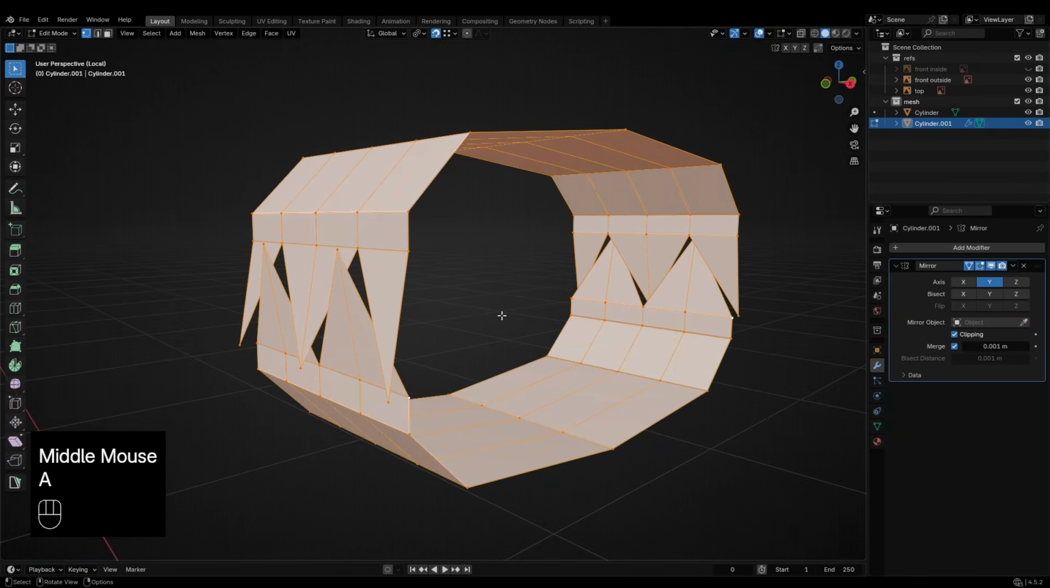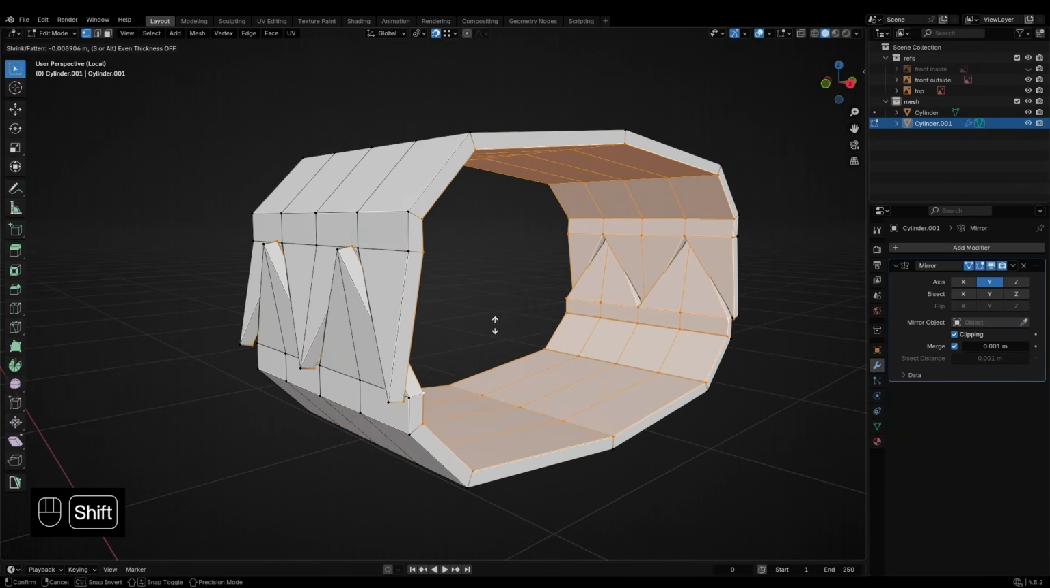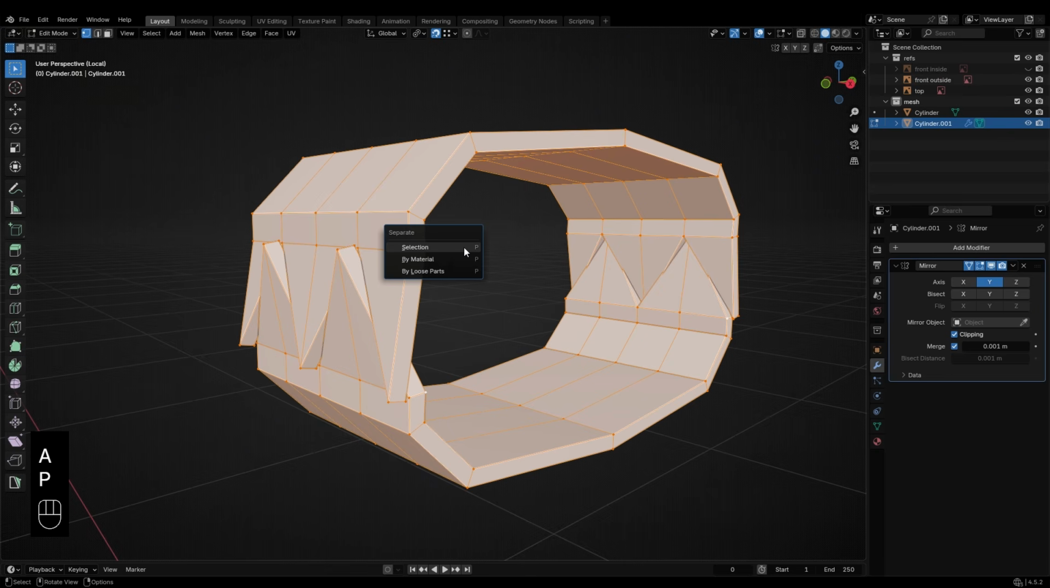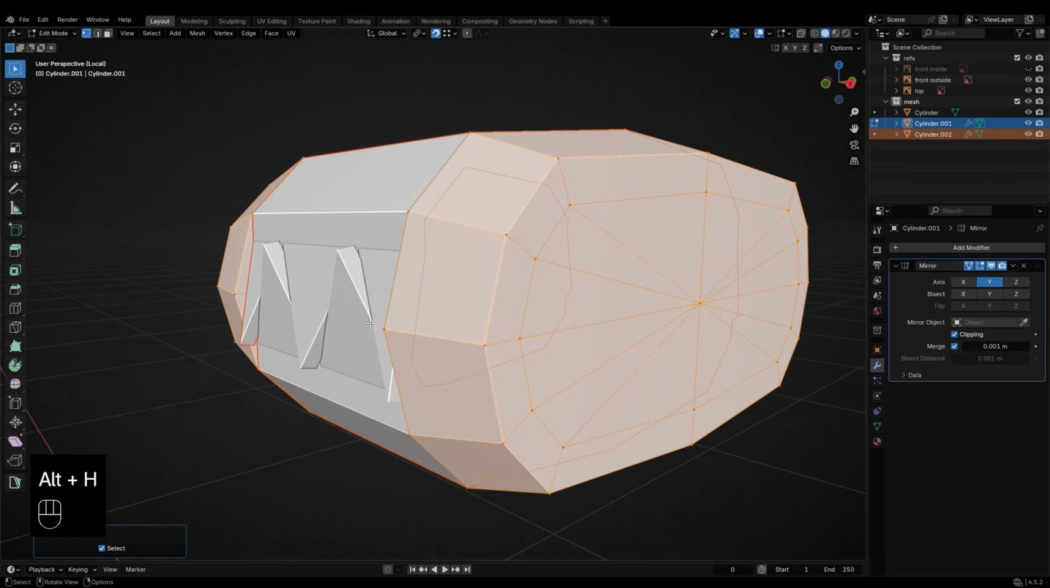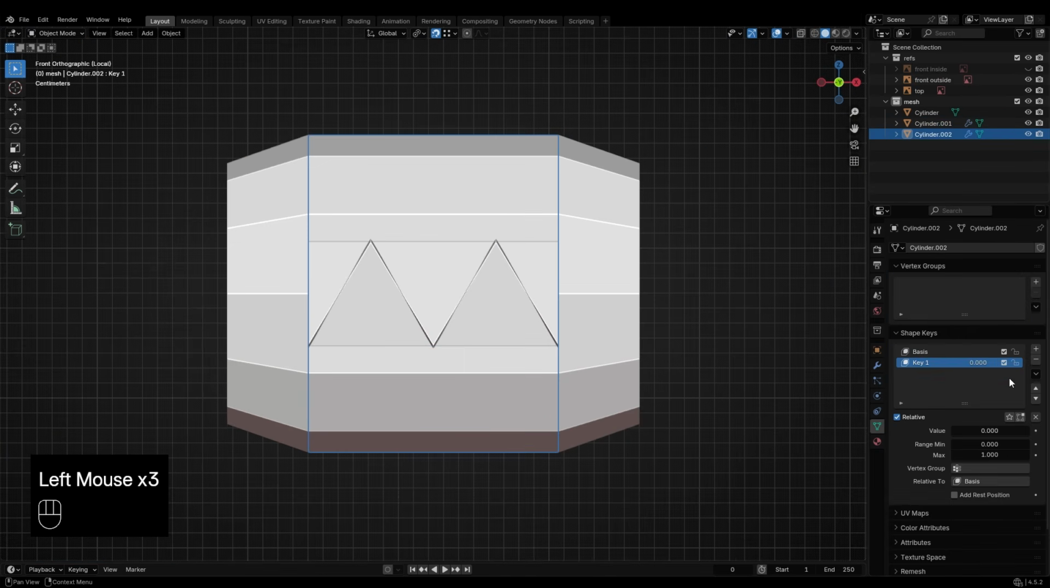Next, select all vertices and extrude faces along normals inward. Then press P and choose Selection to separate the mesh. Switch to Object Mode, and now we'll create shape keys for this cover part.